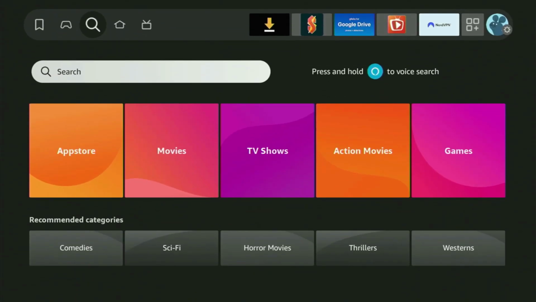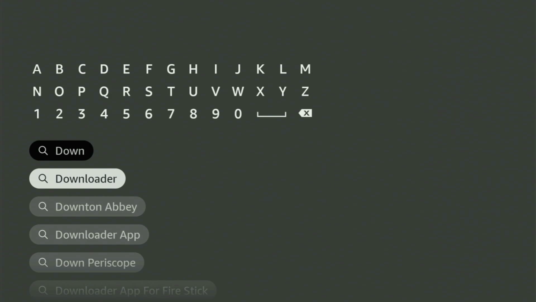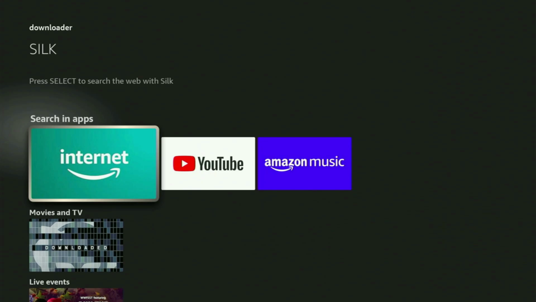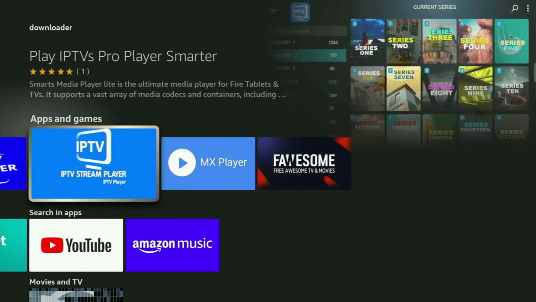To do so, just go to search, and in the search bar you need to start typing Downloader. And as you can see, Downloader has already popped out for us at the bottom. So just click on it. And now here's the app that you gotta get to your device. But after you've got Downloader, it's actually not over yet because you still have to set it up.